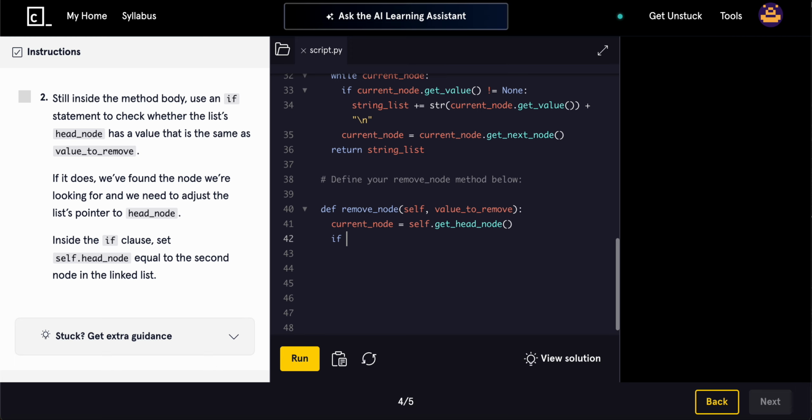Now, still inside the method body, use an if statement to check whether the list's head node has a value that is the same as the value to remove. Okay, if head node dot get value equals value to remove.